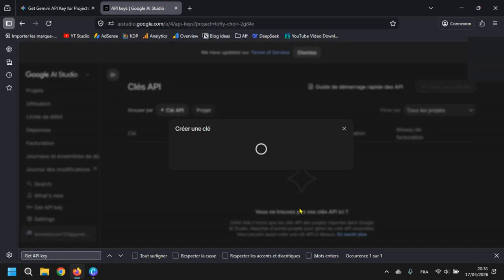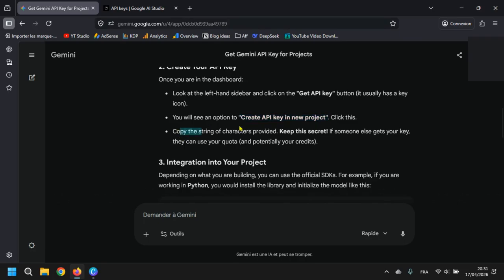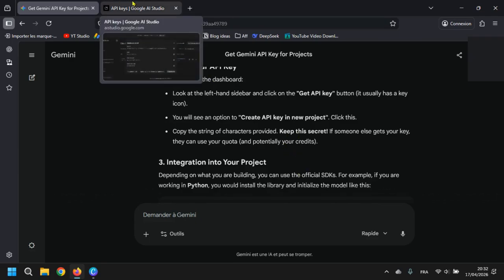And something that you should know is to keep it secret. I'm sure that they wrote it here. Yeah, they just wrote it here. Keep this secret, because if someone else gets your key, they can use your quota. So when you use Gemini or any AI tool like ChatGPT or whatever, there are some credits or points or quota. So if you reach the limit, you cannot use it anymore. So that's why it's better to keep it secret and just use it yourself.